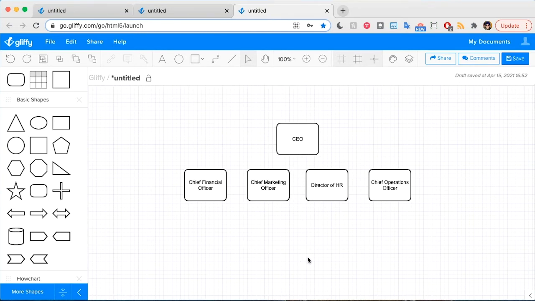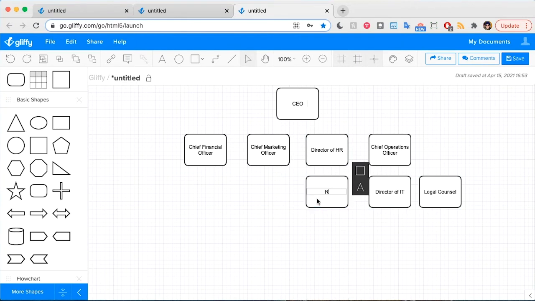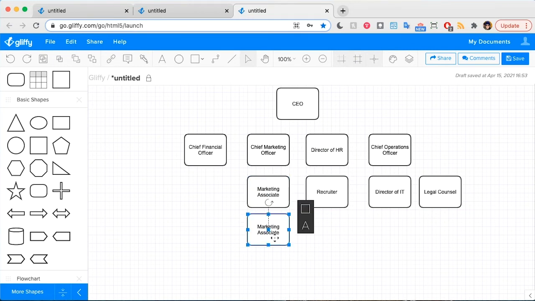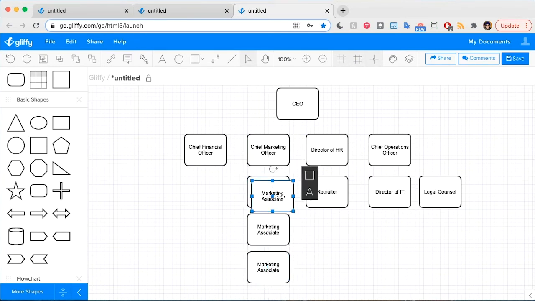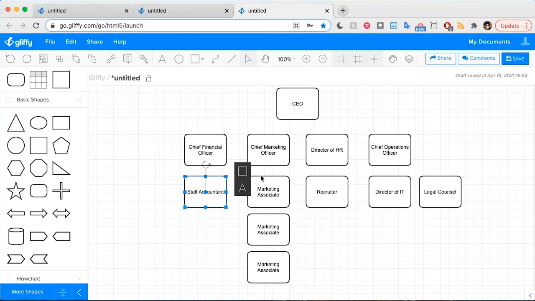Next, I'm going to consider who reports to each of these folks. So under here, I could have Director of IT, and our legal counsel. Let's say we've got a few marketing associates on the team. All right, so this gives me a rough idea of what this organization is looking like.